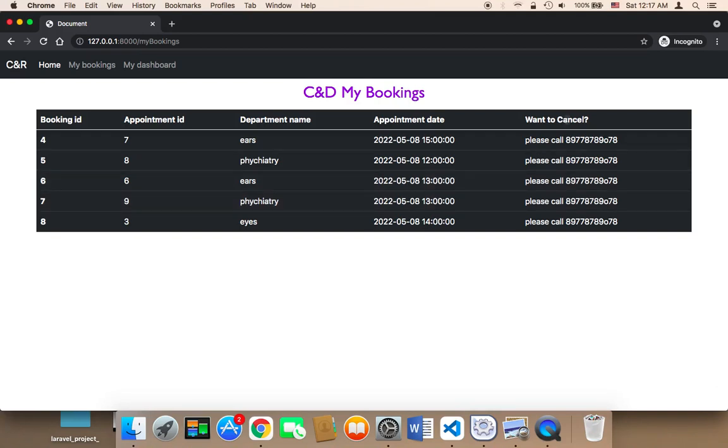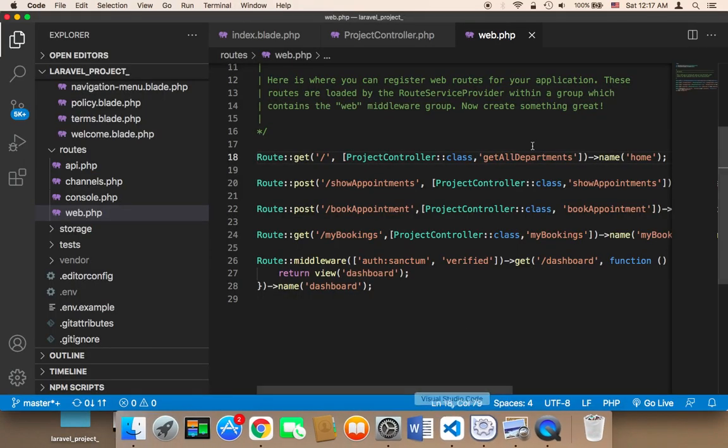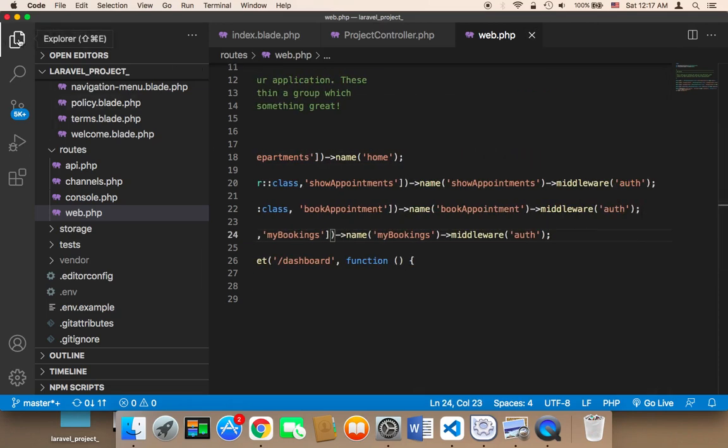So I told you that when it comes to cancellation, it's very important to have power over cancellation, because unfortunately, if you give users the power to cancel their bookings, some users would just mess around with your system. But if you still want to give users the power to cancel their appointments, I'm going to show you how you can do that. To do that, we need to create a URL here in the web.